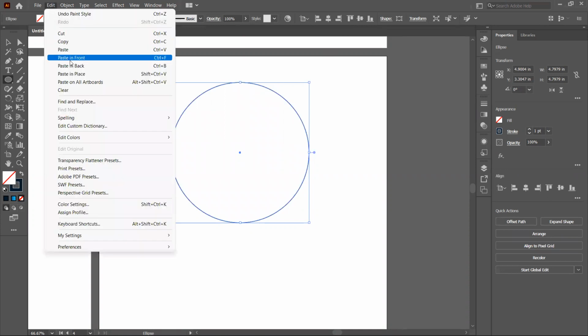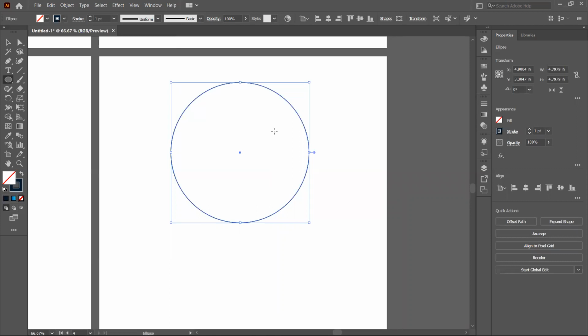I'll copy this here. Copy. Go to edit again. Paste in place. Then after pasting in place, hold on my shift and alt key simultaneously. Then I'll resize this here. Okay. Right. So I have this resized.